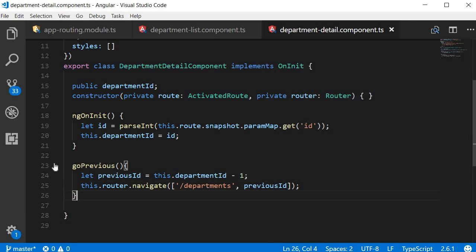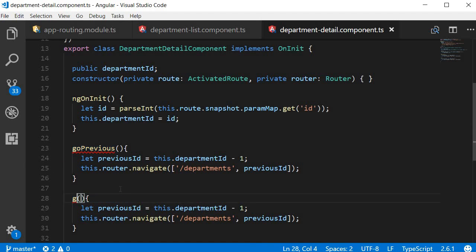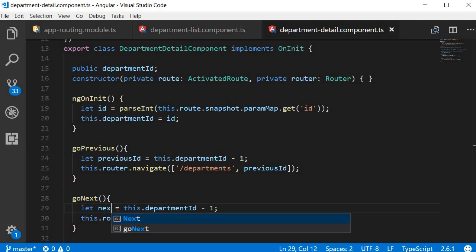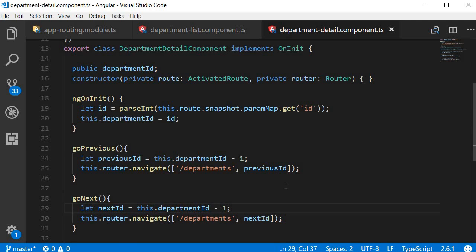Similarly, let's also define goNext. Replace goPrevious with goNext, previousId with nextId, and then instead of subtracting 1, we are going to add 1. Alright, now let's save this and test it out.